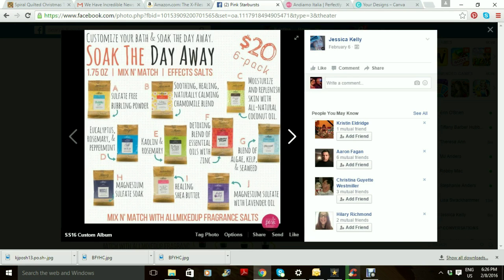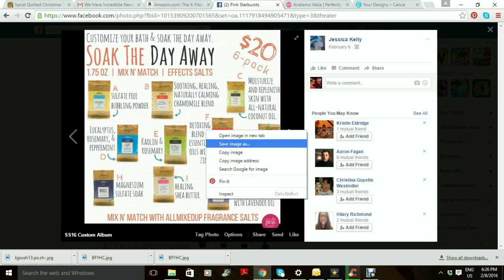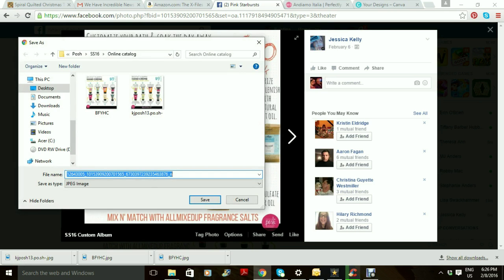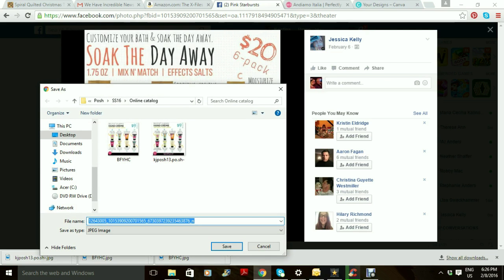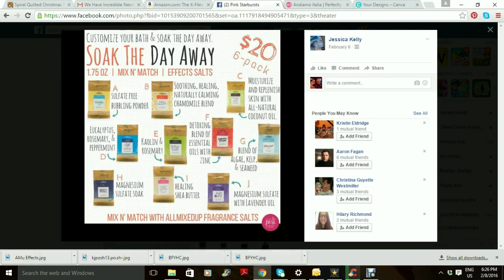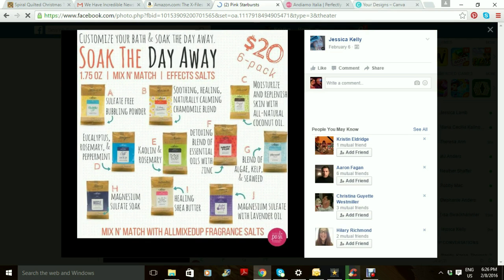First thing, you have to be able to get the graphic. So you're going to right click on the item, click Save Image As. When you do that, it'll come up in whatever file you want it to go in. I personally am setting up an online catalog file for Spring Summer 16. So I am going to drop this in here, and this image is for the Effects Salt AMU. So I'm going to do AMU Effects. Okay. So now that that's saved, I'm going to go over to canva.com.